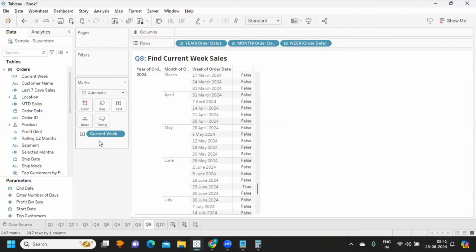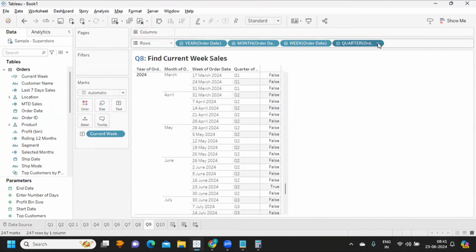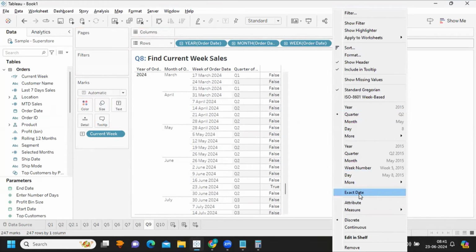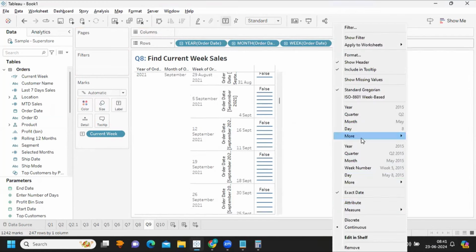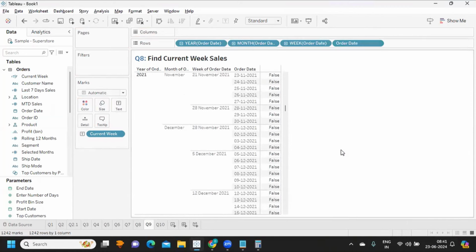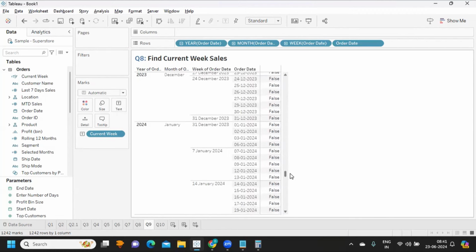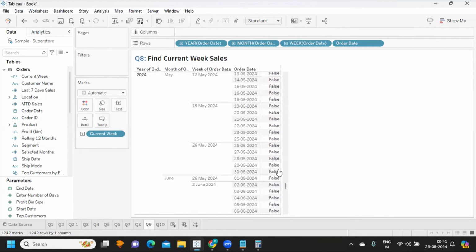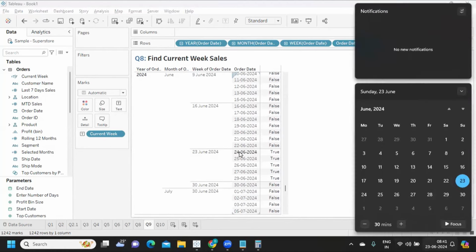Now, if I add my exact date here, you will identify what the exact dates in that are. So I'm just making it exact date, so you will know what dates are falling in that. In 23rd June, see, starting day of the week, I said. So what are the dates in that? From 24th, from Monday till 29th it has taken. All of this, 23, 24, 25, 26, 27, all of that are coming under this week.